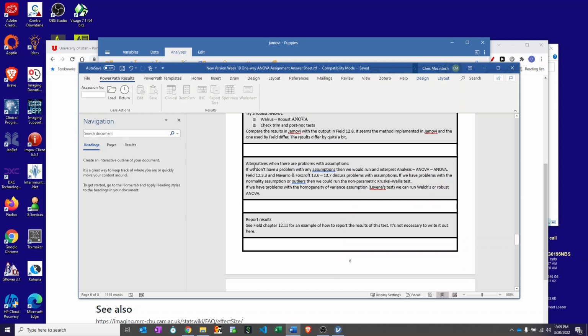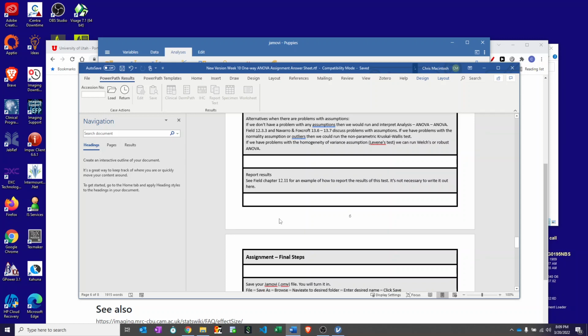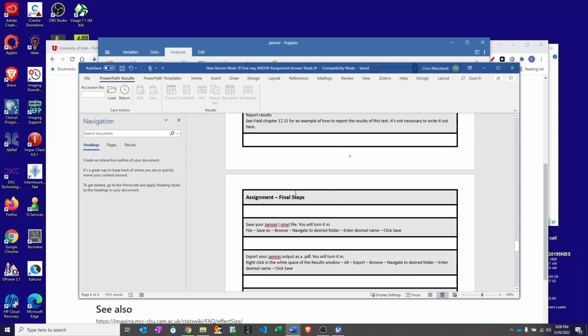I do give you some of Field's description of alternatives when you do have problems with assumptions. When you don't have any problems with assumptions, then you can run the regular ANOVA. And if we had problems with normality, then we could run the non-parametric Kruskal-Wallis test, or you could do a robust ANOVA. Problems with homogeneity of variance, you could run Welch's or the robust ANOVA. Field's chapter 12, section 11 gives you an example of how to report the results of this. You don't need to write that out here.